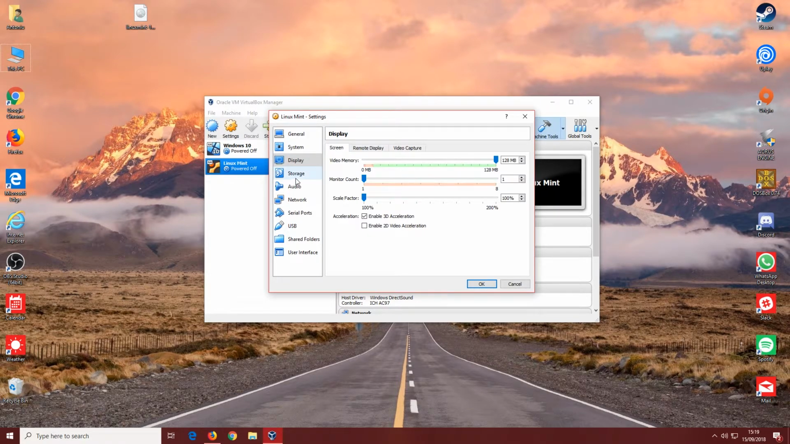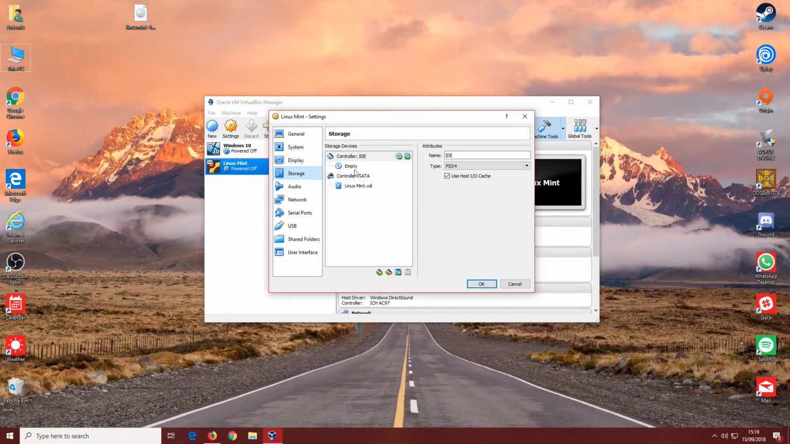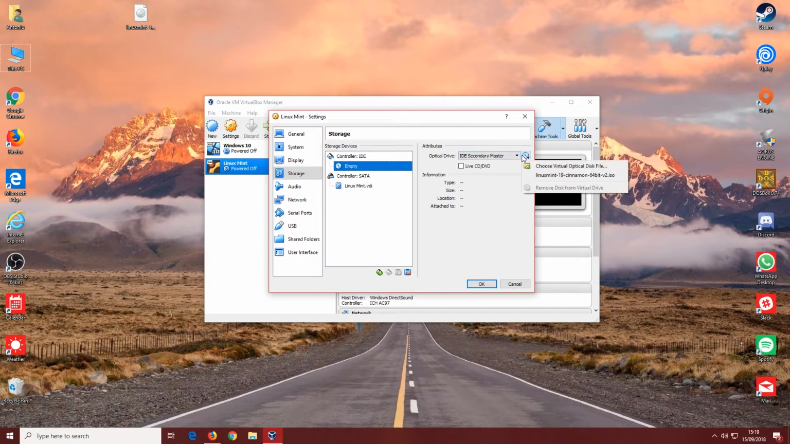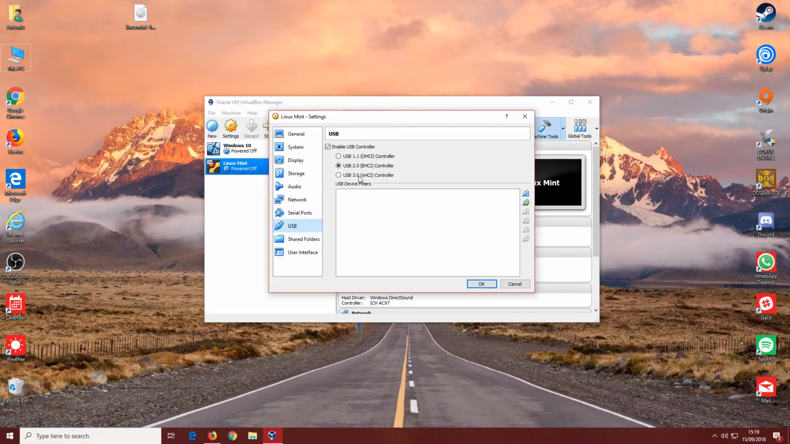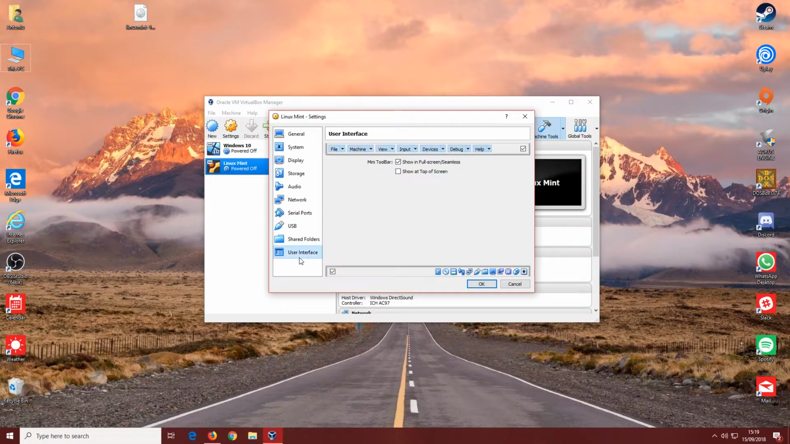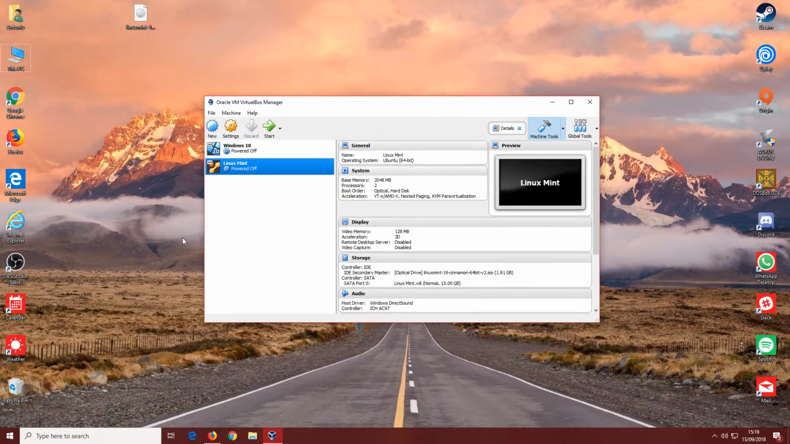Now, the other settings look good. At storage, here we have our virtual hard drive and our disk, and we are going to mount the ISO into the disk. Then the audio settings and network settings look good. And the USB 2.0 and the other settings look good. So let's click OK and start the virtual machine.